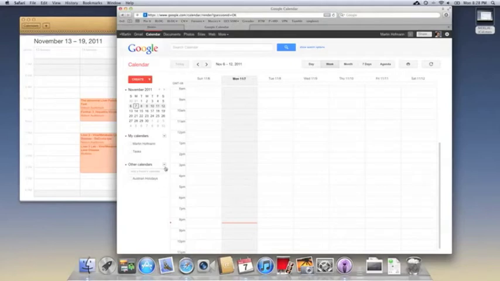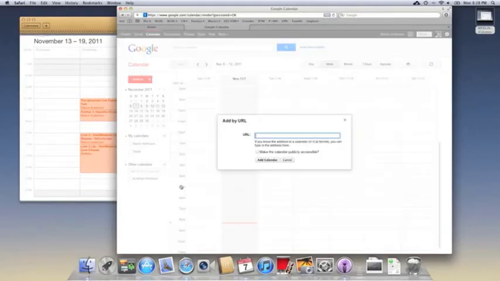And that's if you go down to Other Calendars and click on this little down arrow to open up a menu, and then you click Add by URL. You do not want to import a calendar. You want to add by URL. And this is important because if you import the calendar, it's only going to import the current version of the MERLiN calendar, and it will never update it again.